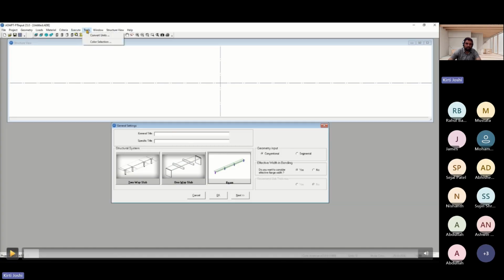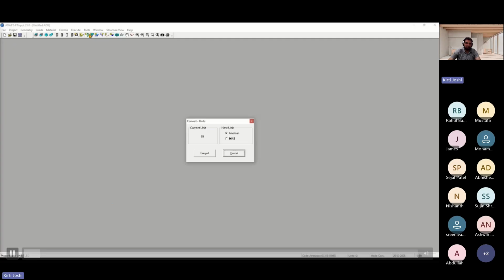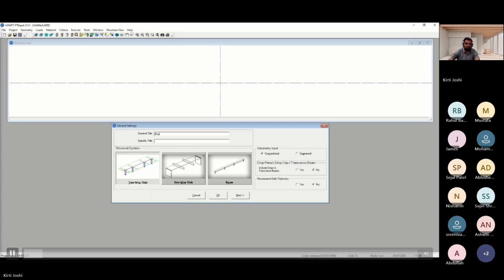Once you click on the tools option at the top, you can select or convert your units. For example, if you use American units, then you will be able to set your American code. And if you use SI units, then you will be able to use the Indian code as well. Let's see how this works. You have the option of converting units. I will start by selecting the SI unit for now, but we'll change it to ACI and see how it affects the code values.